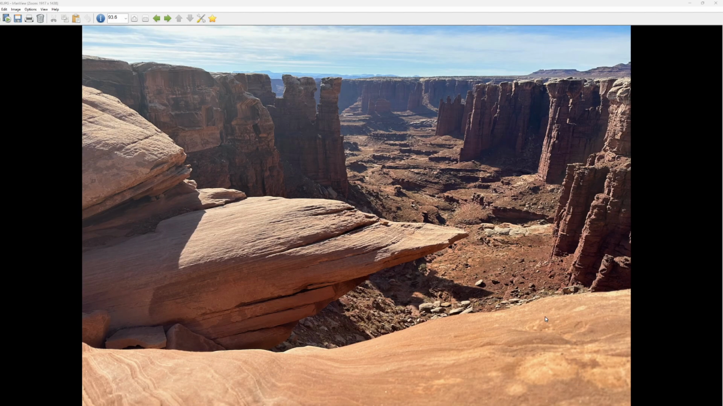And you can see here are some more of these just jaw-dropping canyons with these, I don't know, 300, 400, 500 foot high monoliths all over the place.